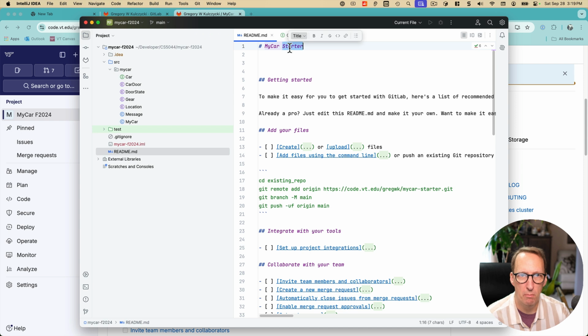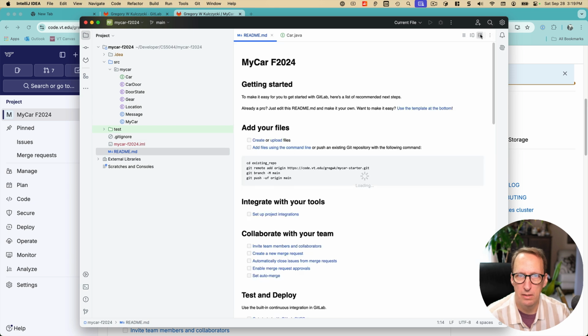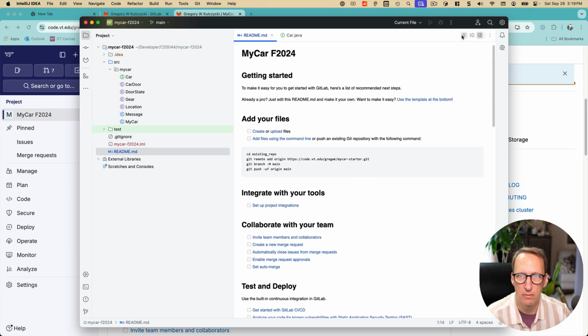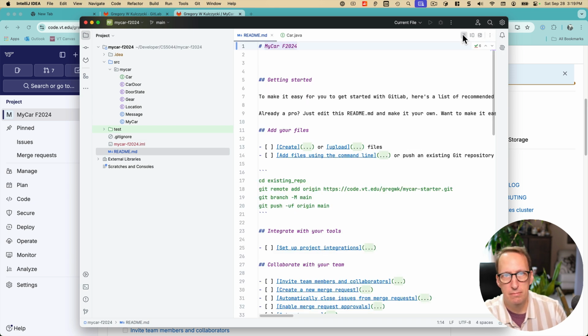And instead of calling it MyCar Starter, I'm going to call it MyCar F2024. Getting started with GitLab. And that's what the preview looks like. All right, now I've changed this file.